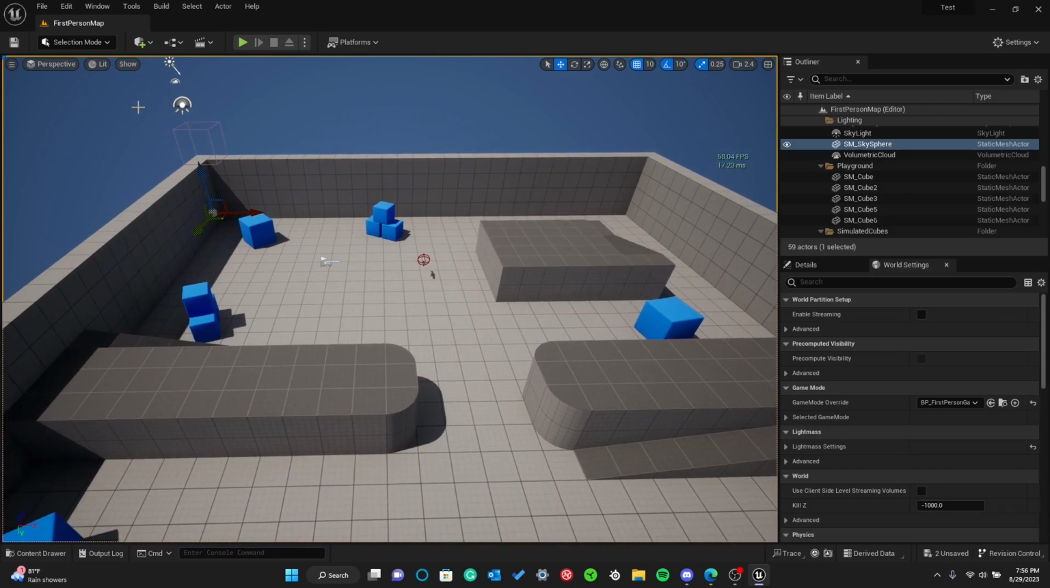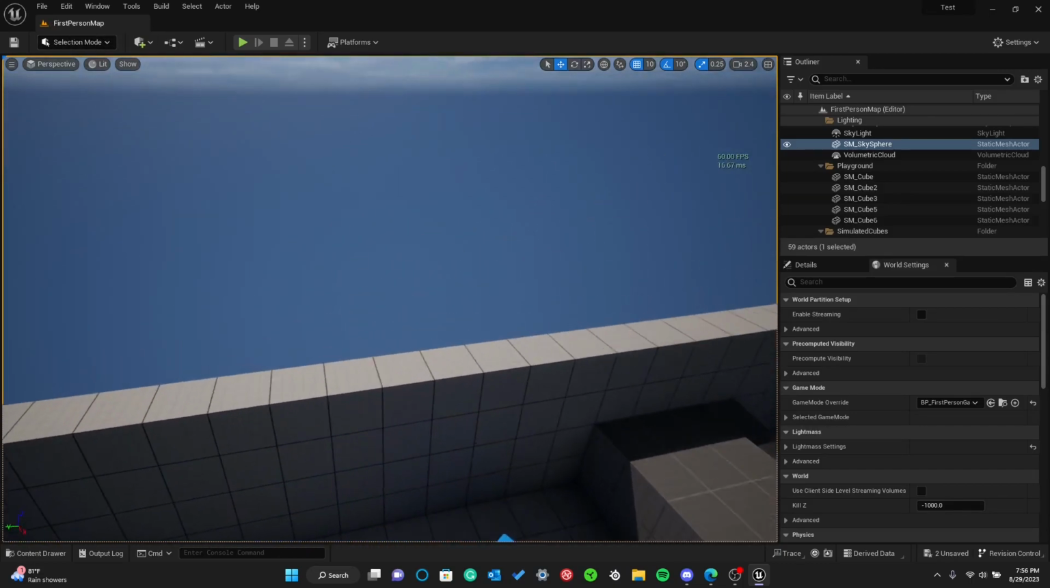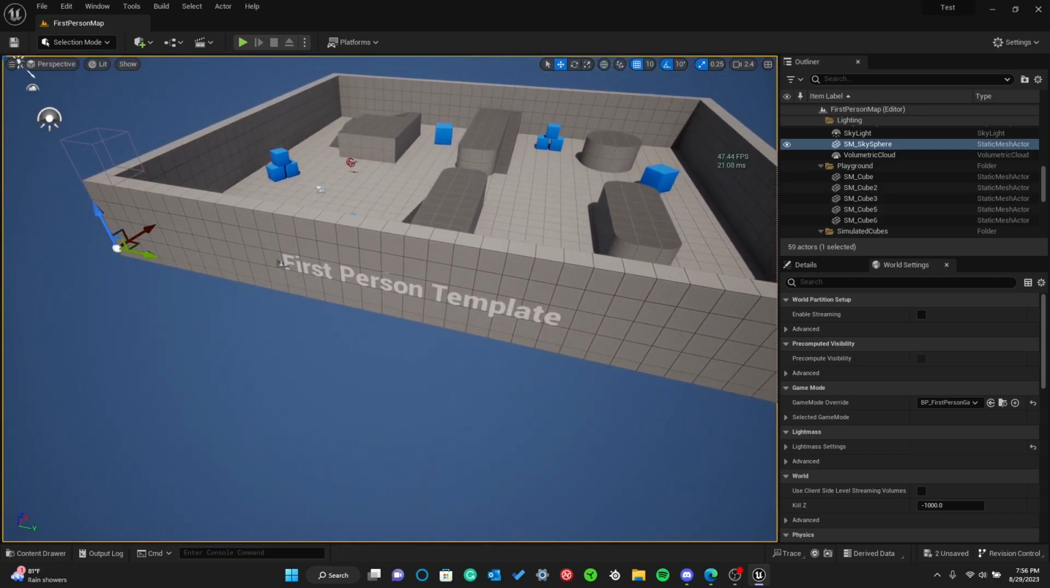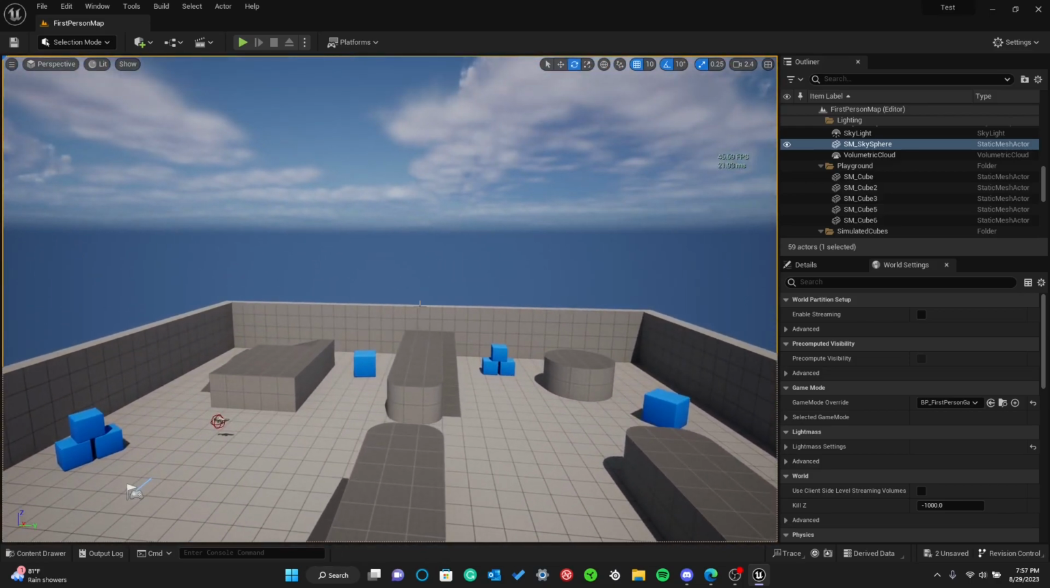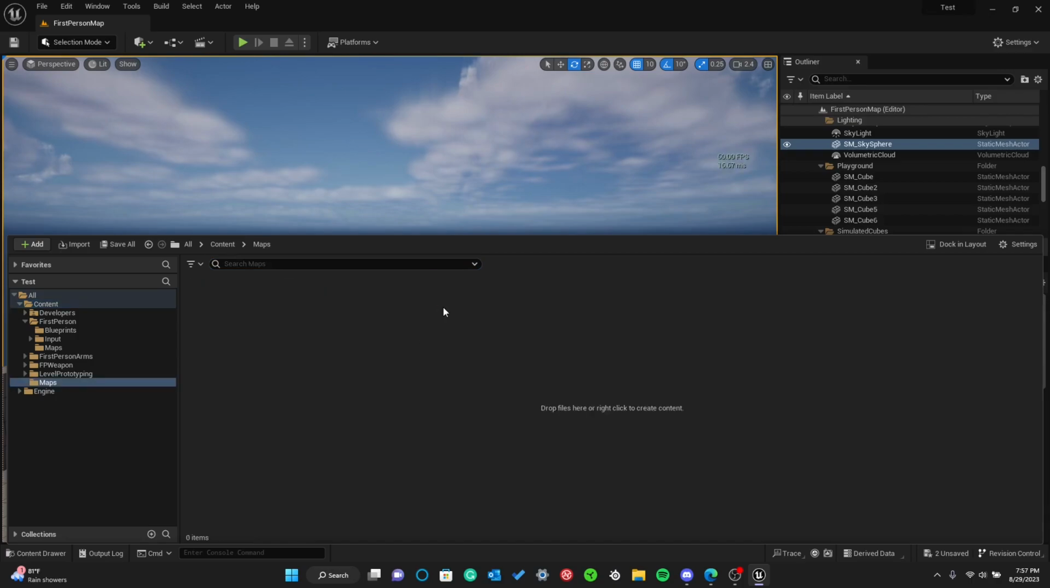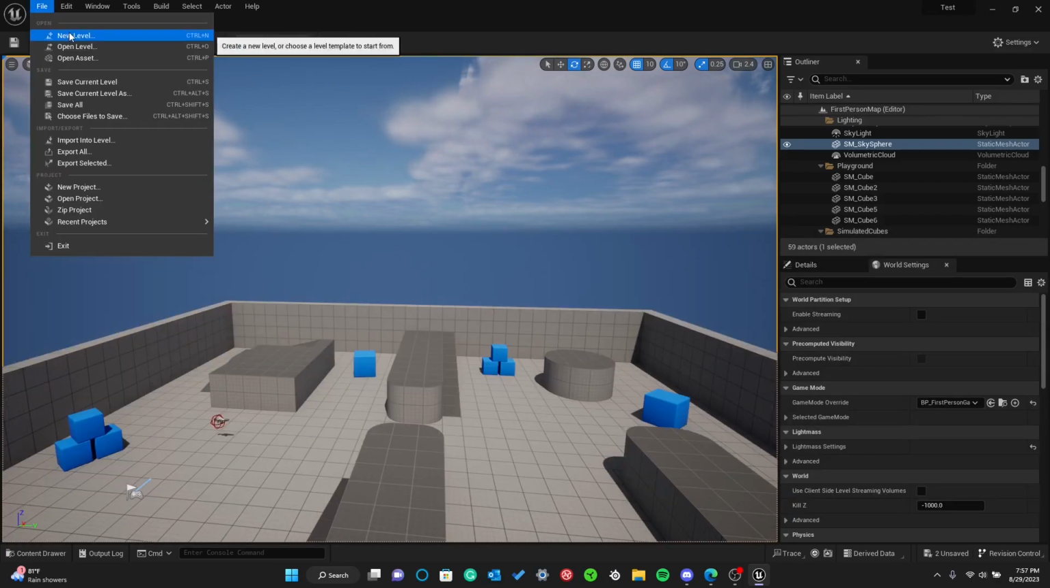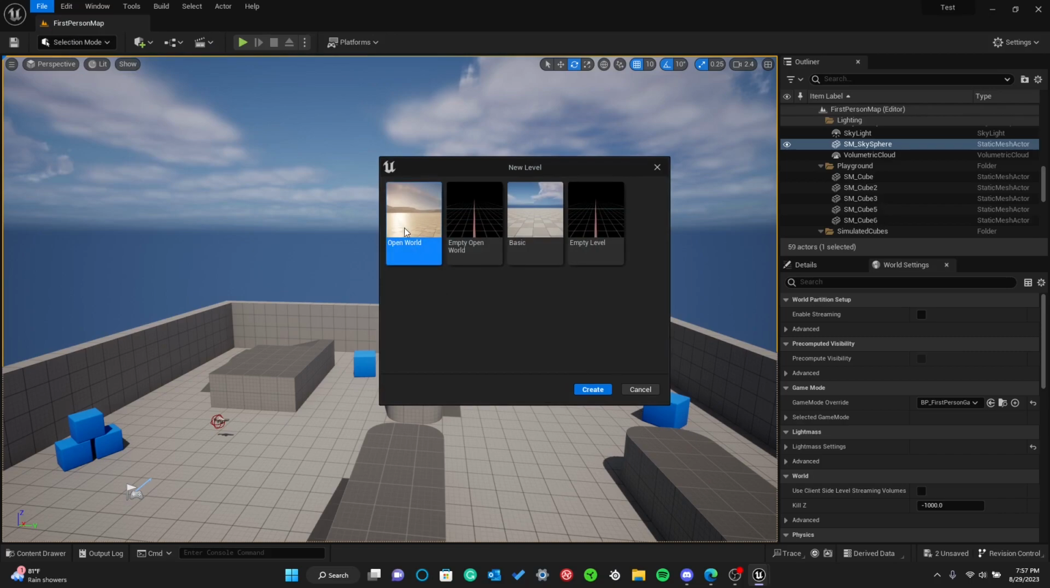This is already a map right now. This is your first person map, the default template map that comes with the Unreal Engine first person template. So let's say I want to make a new map. I click on this and go to File, New Level, and right now it gives you a bunch of options.